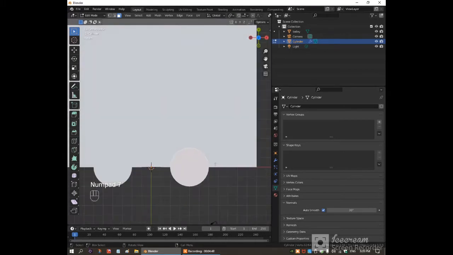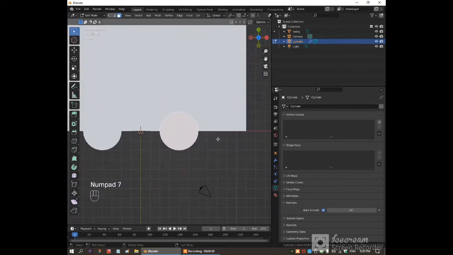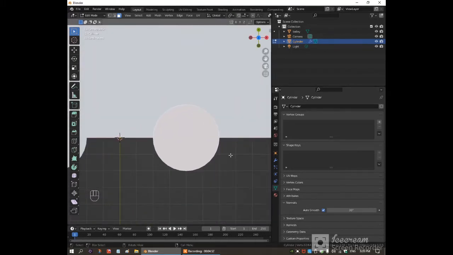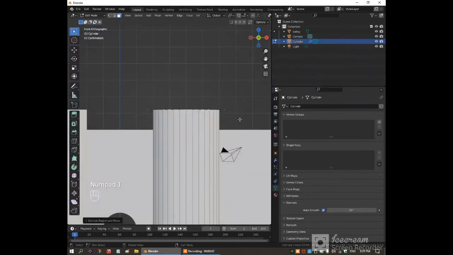Let's go back to top view. And then we're going to extrude this out. We're going to extrude and scale it. So you type in ES and then just drag it out a little bit like this. Okay, let's go to front view, press 1 on the numpad. We're just going to extrude this up, E, and then extrude it up to about here. Okay, let's go back to top view, 7.